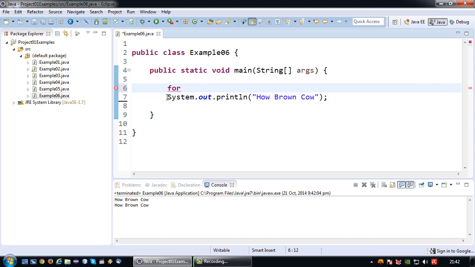So how do we do a for loop? Well, first we start by keying in the word for. We open and close a bracket, and then we declare a variable, usually a counter, for example int i, with a value of 0, which will represent the starting value of the loop. So basically the loop counter will start with a value of 0.